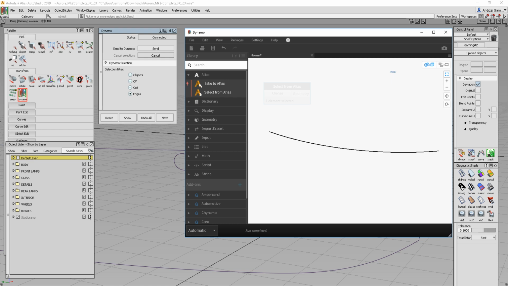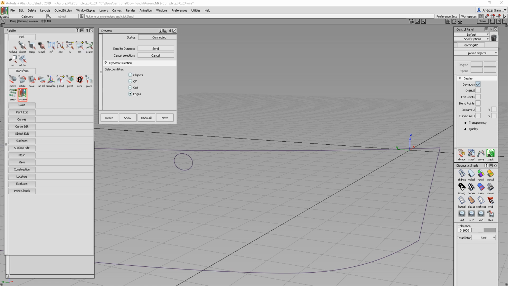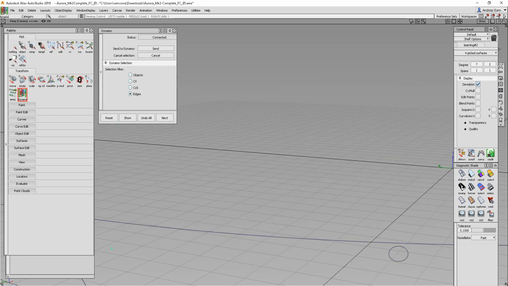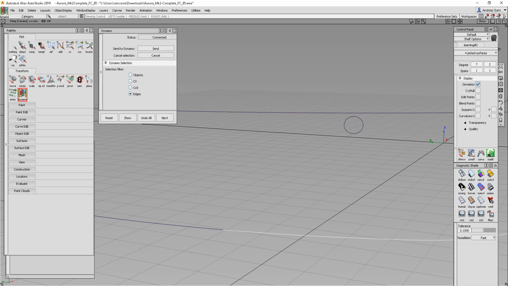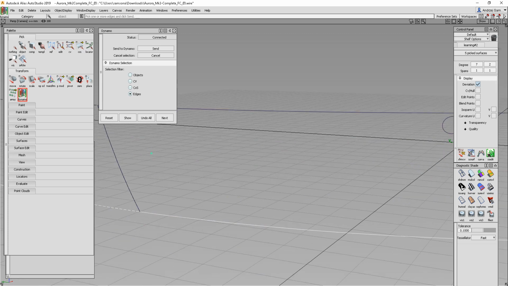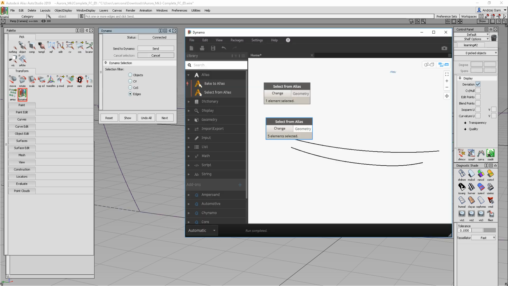So what I'm going to do next is select from Alias again. Select, always edges, and here I'm going to select this part, this part, this part, this curve. Let me move here, and again, even though I have selected multiple edges, I can do Send, go back to Dynamo, and you can see that the script recognizes five different curves extracted from Alias.